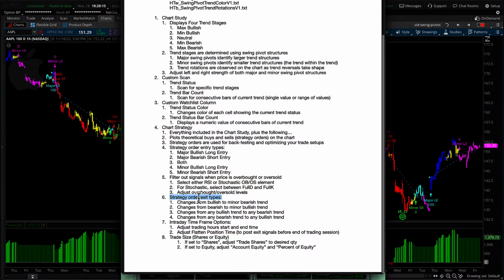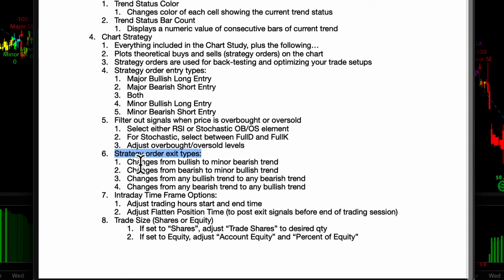Okay, so for the strategy order exits, we have changes from bullish to minor bearish trend, changes from bearish to minor bullish trend, or changes from any bullish trend to any bearish trend, or changes from any bearish trend to any bullish trend. Okay, so that might not make a whole lot of sense to you, but trust me, once we get into the settings and we show you how to adjust these settings, it'll all make sense. You'll see it on the chart, and I'll explain it all, and they're perfectly labeled too on the chart so that you can see them and understand which signals are being applied.